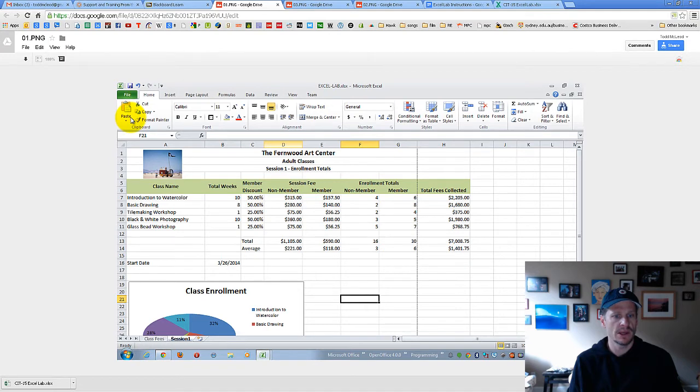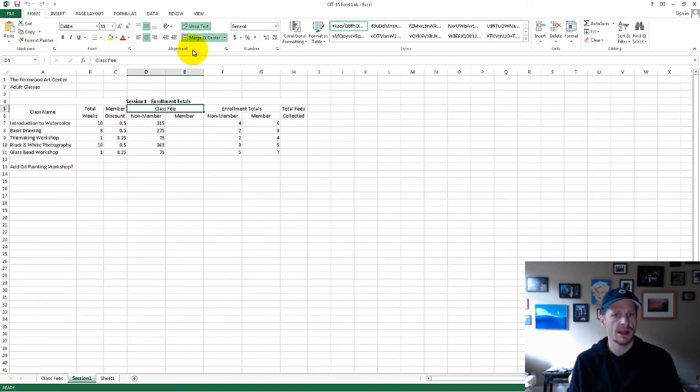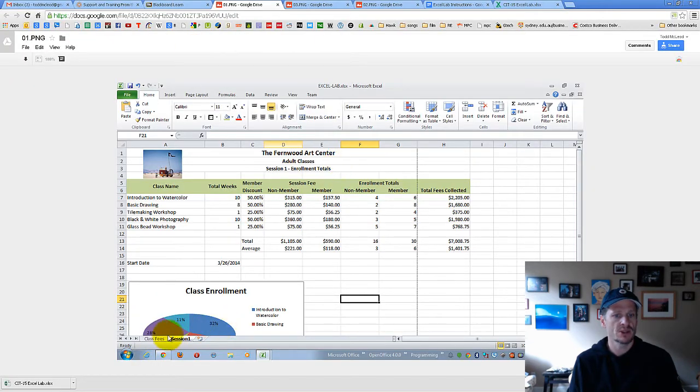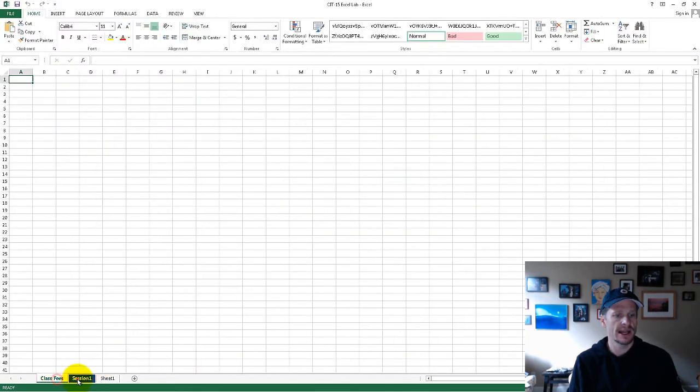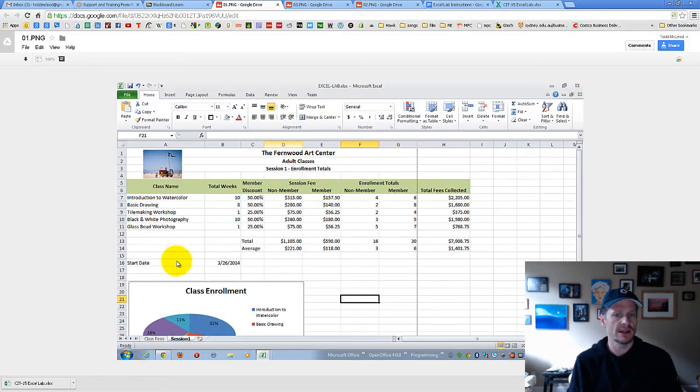I'm going to use Alt-Tab, and I could go back and forth between Excel and my picture. So the first thing I notice is that there's only class fees in session 1 down there. And here I have class fees, session 1, and sheet 1. So I'm going to right click sheet 1 and choose delete. All right, so now I've got that looking that way.